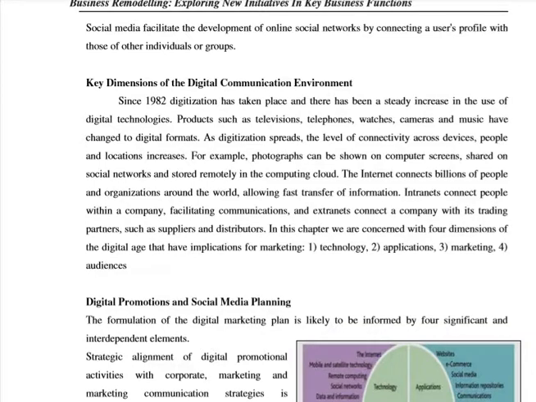Okay. Key dimensions of the digital communication environment. Since 1982, digitization has taken place and there has been a steady increase in the use of digital technologies. Products such as televisions, telephones, watches, cameras, and music have changed to digital formats. As digitization spreads, the level of connectivity across devices, people, and location increases. For example, photographs can be shown on computer screens, shared on social networks, and stored remotely in the computing cloud.